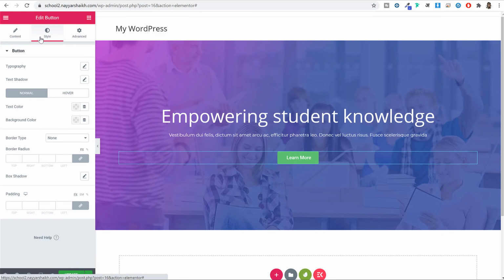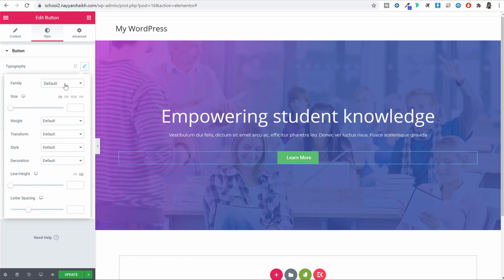So go to style. Now first we have the typography option, which is settings related to this text, the learn more text. So I'll click on this pencil button, and for this I want to make it Roboto, which is also a very good font family. So I'll select Roboto. I think the default font family is Roboto, so you don't have to change this. Now I want to increase this size to 16 and I want to make it a little bit lighter. So probably let's select 500. And I also want to make it uppercase, which means all the letters should be capital.